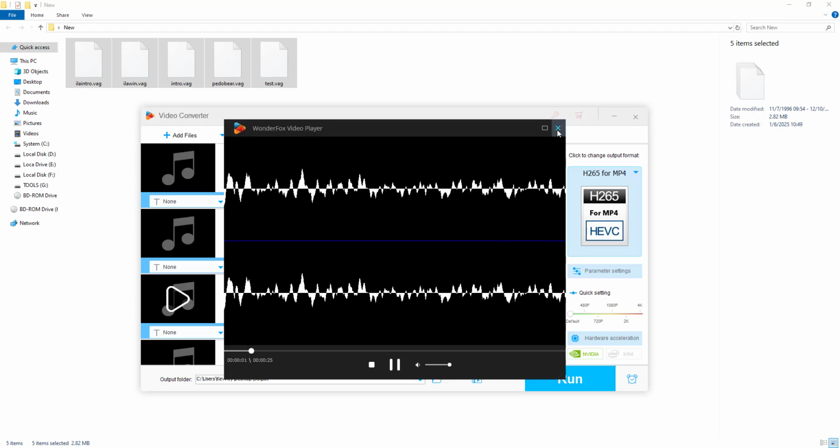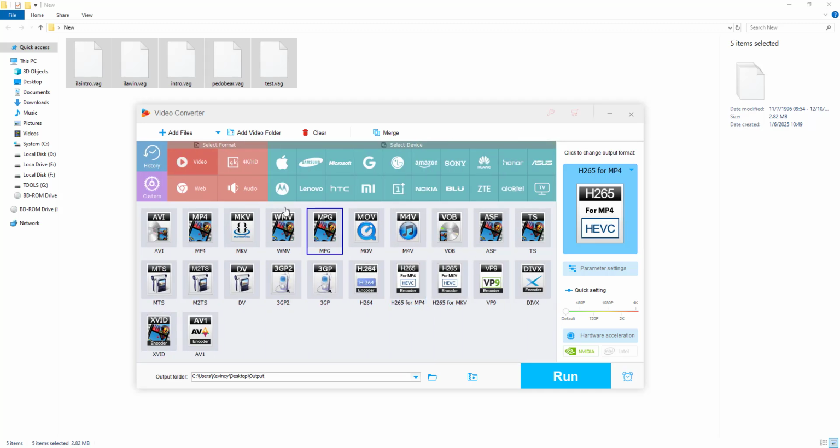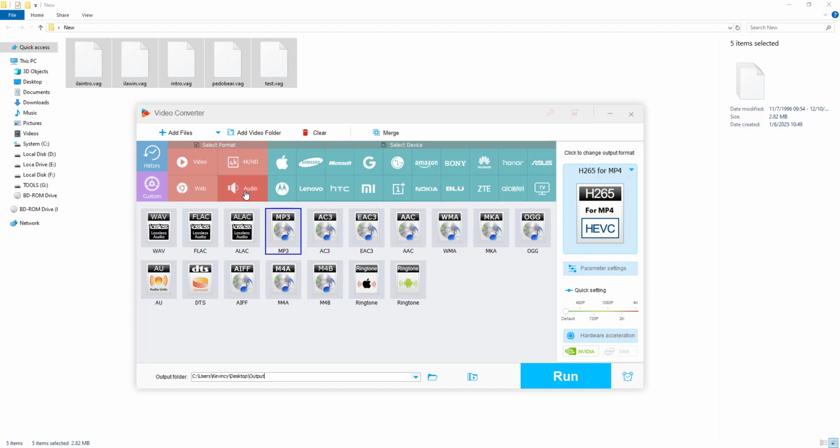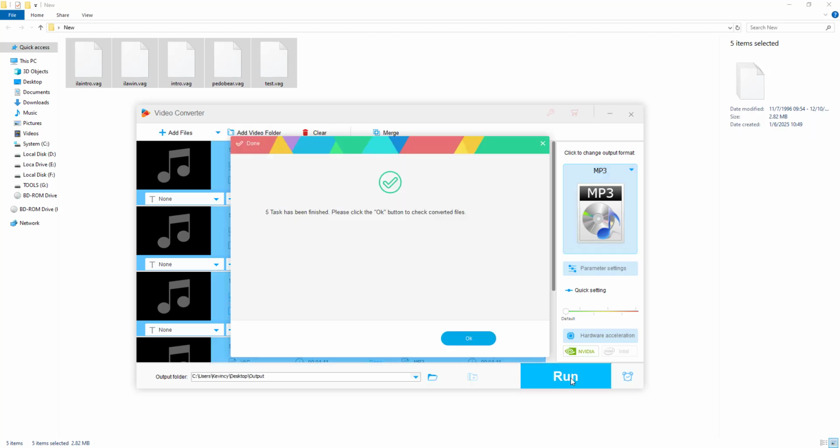To convert them, expand the output format list on the right side. Go to the Audio category and select a preferred output format. Here I choose the MP3. Choose a directory path at the bottom. And finally, click the Run button for the batch conversion. Once completed, locate your converted files and enjoy.